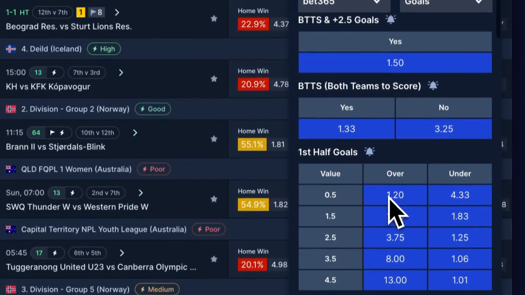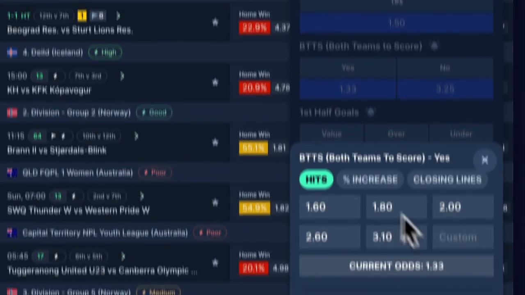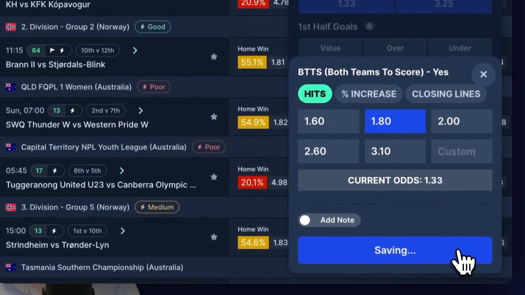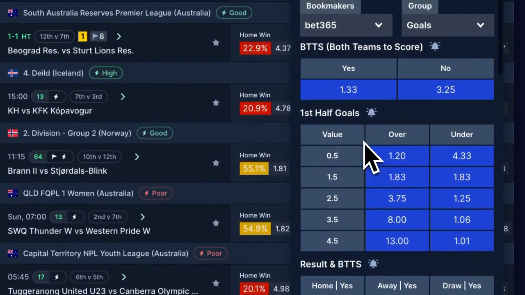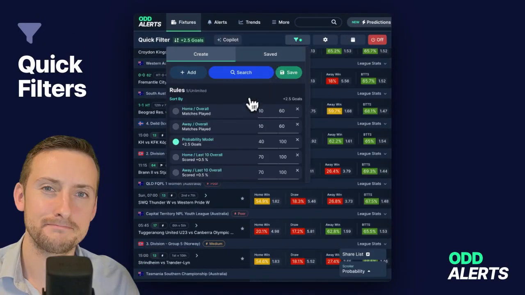We'll go to goals, BTTS, also available pre-match here. You might want to set an alert on that. In fact, I will. And we'll just use 1.8 here because for BTTS, it's a bit more known what you would enter the market at. So that has been a quick video on quick filters.